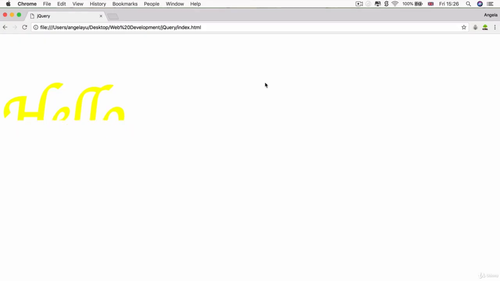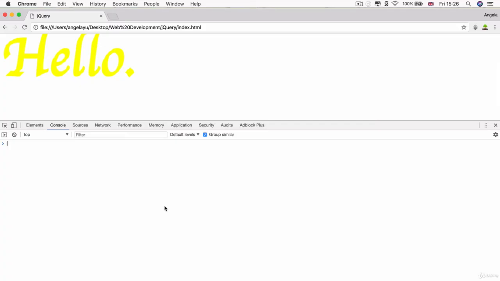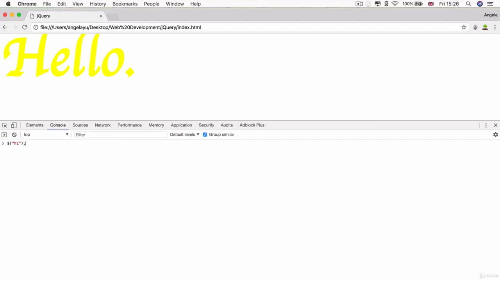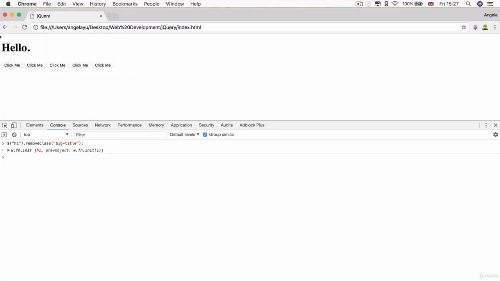Now, just as you can add class, you can also remove class. So now that we've added this horrendous yellow color, we can select our H1 and use the .removeClass method to remove this big-title class from our H1. And you can see once I run that, then all of those styles that belong to the big-title CSS rule disappear.